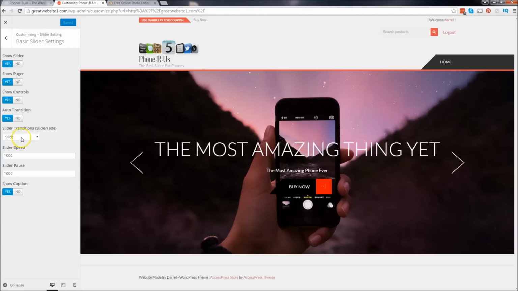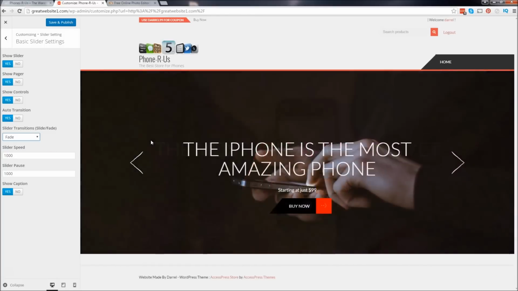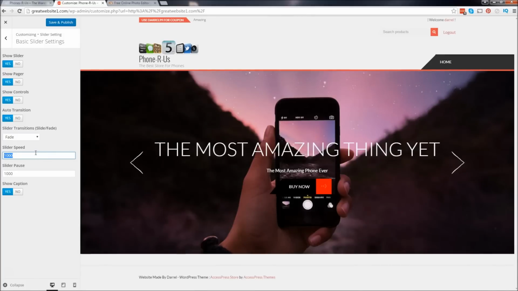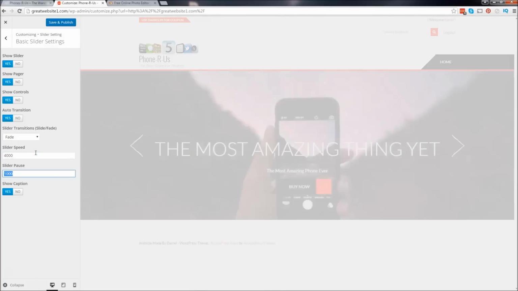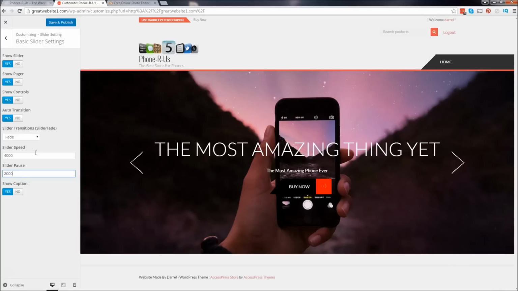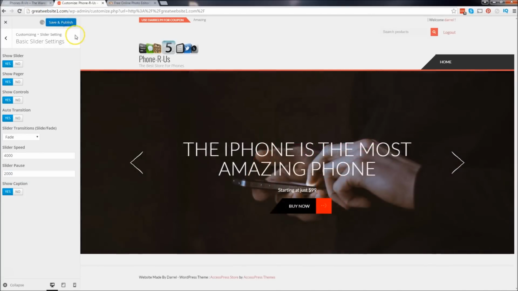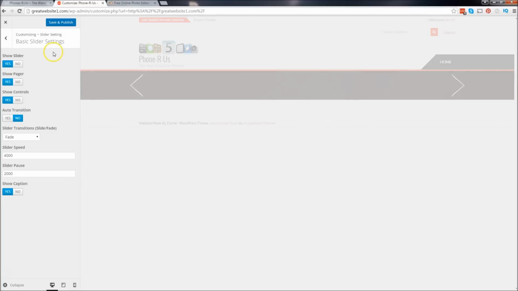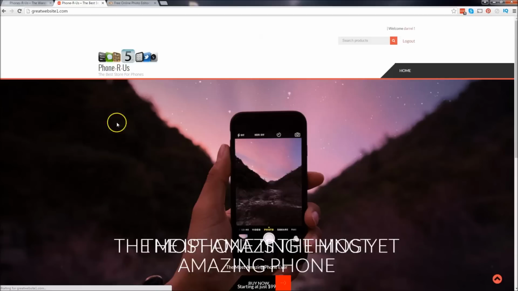And let's go ahead and we can actually do fade as well. So let's go ahead and see how fade looks. So the fade looks pretty cool as well. So we have our slider speed right here, and we can go ahead and say, okay, maybe 4,000, or the slider pause. You can add 2,000, and it'll actually change the speed of the slider as well. So I'm going to click on Save and Publish, and click on Back. Actually, I'll have to do Auto Transition. Okay, so Save and Publish, and then I'm going to click on Back.